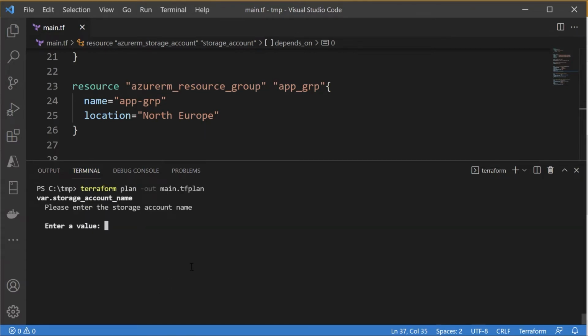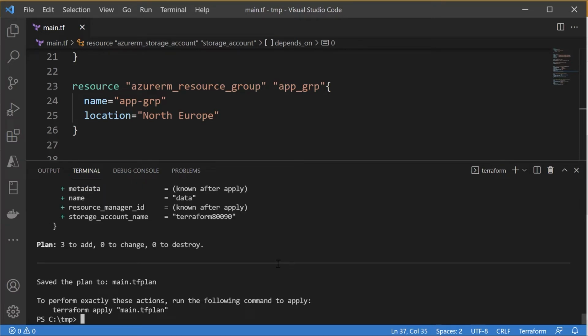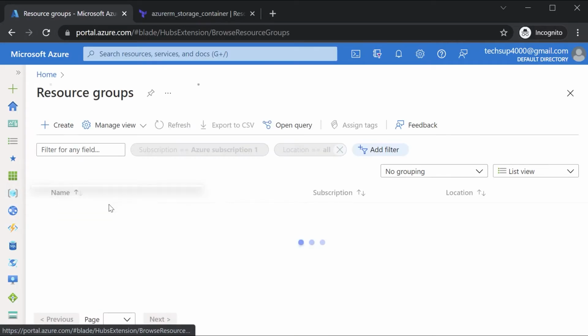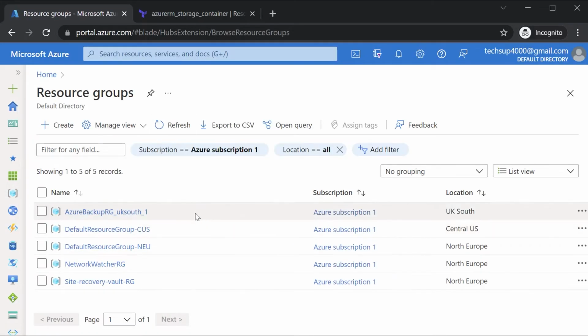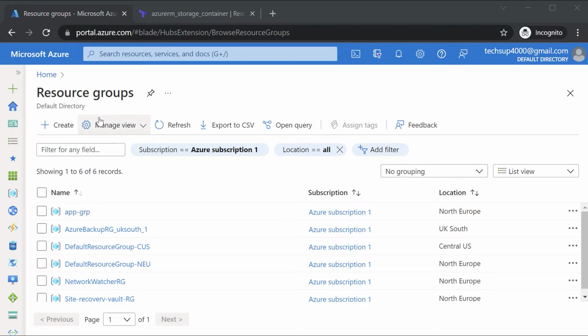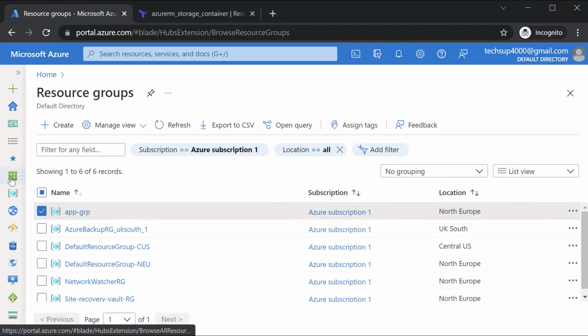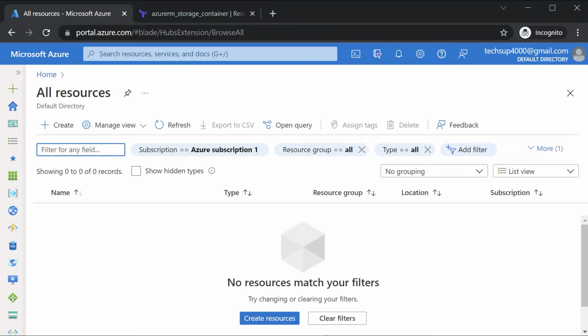Let's create the plan again. So now it's saying only 3 resources to add because it would have actually given the request to create the resource group. We would be having now the resource group in place. But when Terraform was actually trying to add the storage account, maybe during that time, Azure was still creating the resource group. So it has probably gone ahead and created the resource group. So if I click on refresh in resource groups in Azure, I can see I have my resource group in place. So I don't have any resource currently.